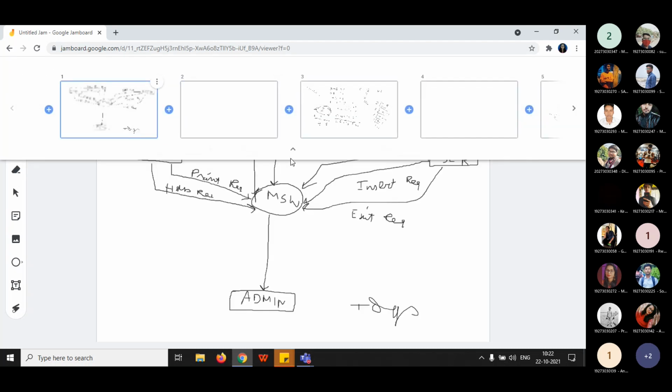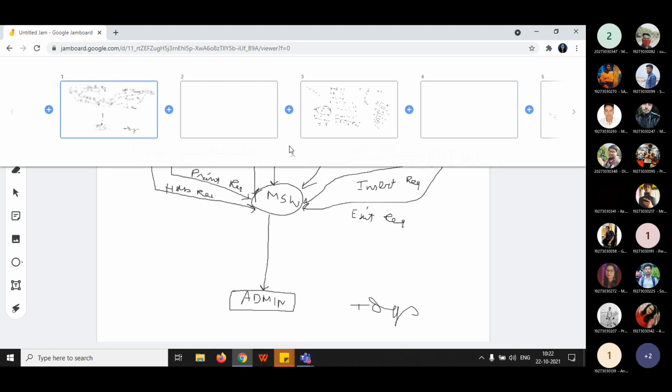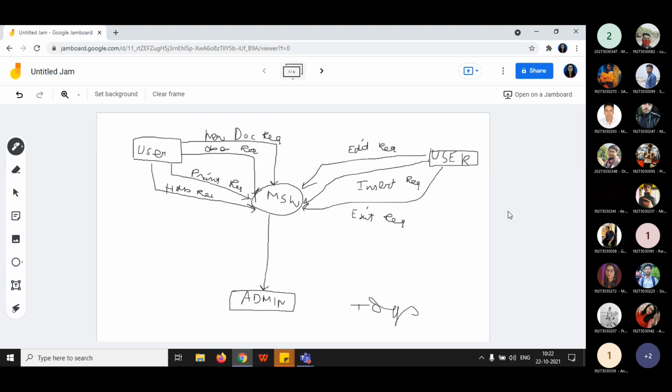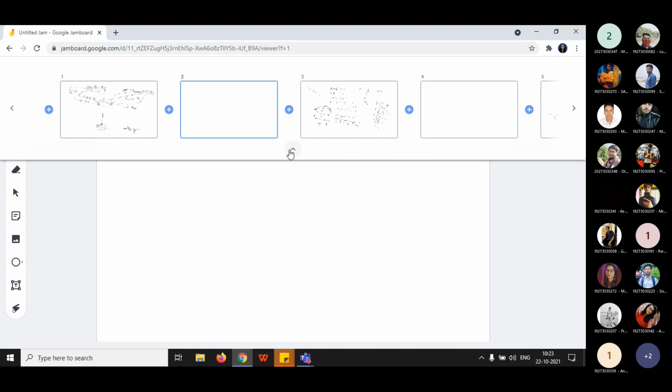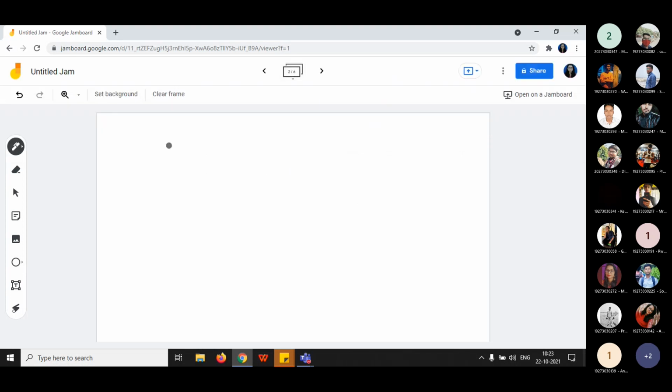This part from user to MS Word, we are subdividing. We are not moving to the admin. Only the user and MS Word interaction we are subdividing. How will we do it? See here. The external entity, we know that it is the user. So we are putting user.